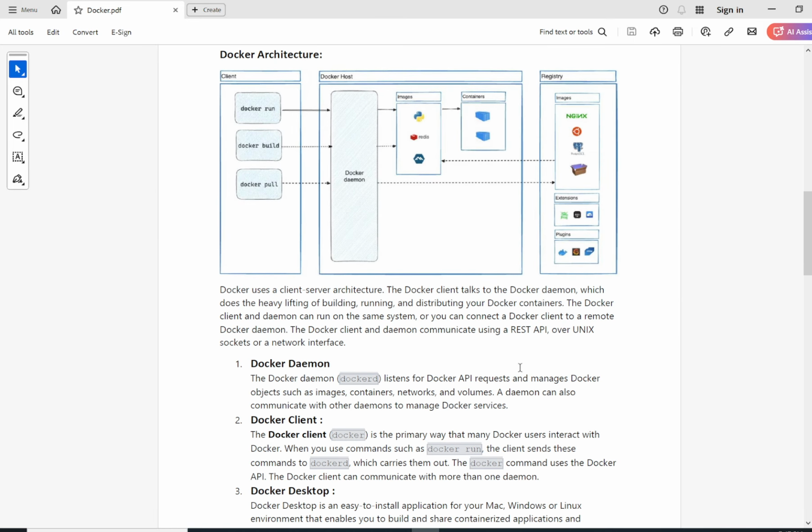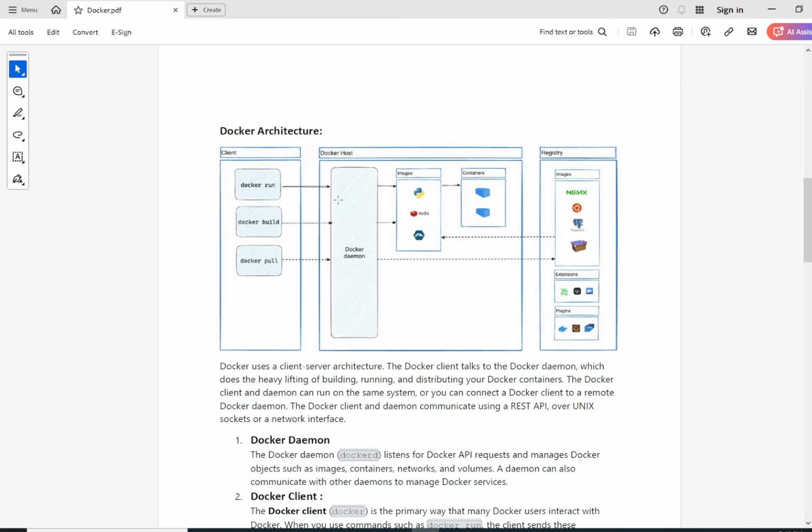Now here is what the Docker architecture looks like. It is basically a client-server architecture. On the client, you can give instructions like if you want to build a Docker image, run, or pull the Docker image. Then the Docker client talks to the Docker daemon. Here you can see the Docker host. It talks with it, and then it does the heavy lifting, whatever commands you give, it will take care of it.